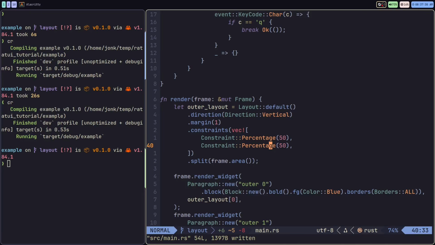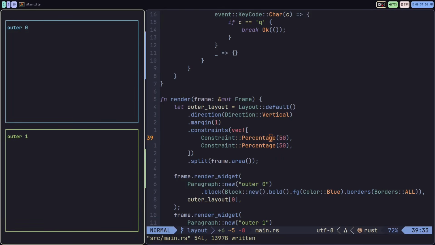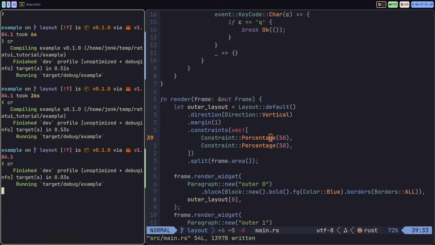Now we've seen the percentage. This constraint divides the size relative to the percentage of the parent layout that you're giving it. So in this case, we're using the full terminal itself, and then it's going to divide the screen up by 50-50, just as we set it.